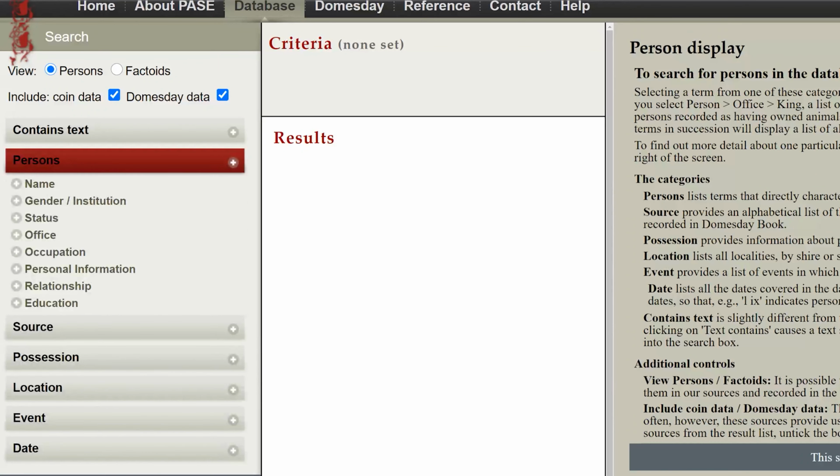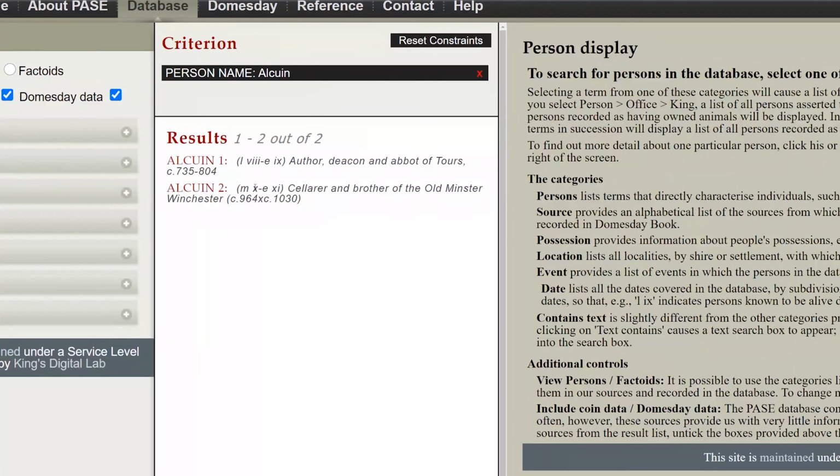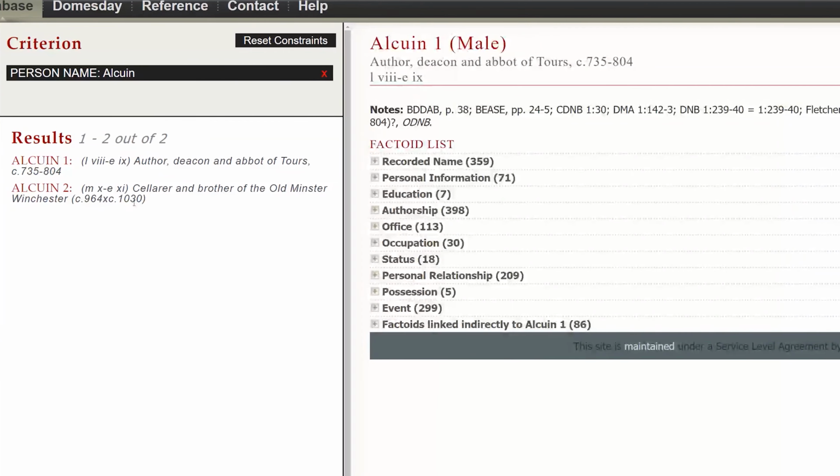Now notice that I use the Latin spelling of his name and nothing returns. This is because in the PACE database, you need to stick to their spelling conventions when you run a search. So Alcuin is going to be underneath Alcuin, the English spelling. And notice that we have two that we can pick from. I'm selecting the main one, the one that everyone knows, the one from the late 8th century.